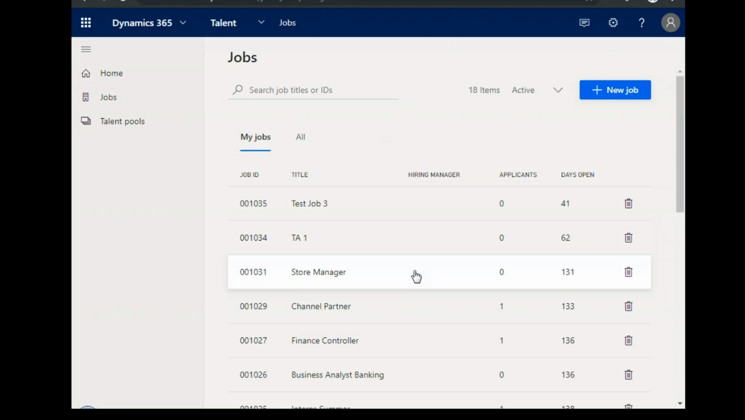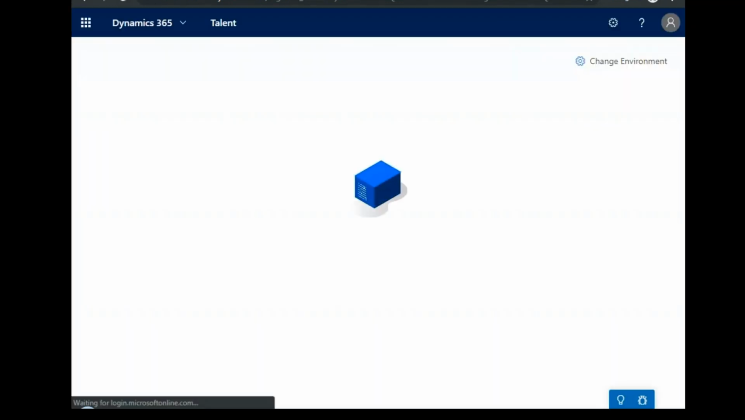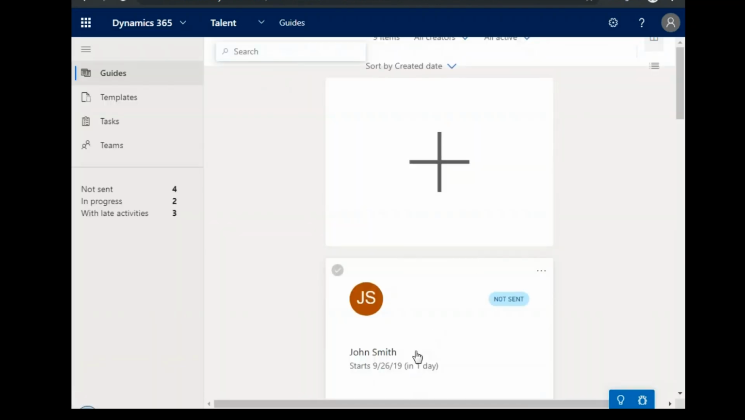So this gives me the idea of how you can manage the recruitment lifecycle. And it also integrates with your Office 365 and also with LinkedIn. Now, just in case a candidate accepts the offer, then you can move on to the onboarding guides. So here you can see it opens up the user guides for all the employees.